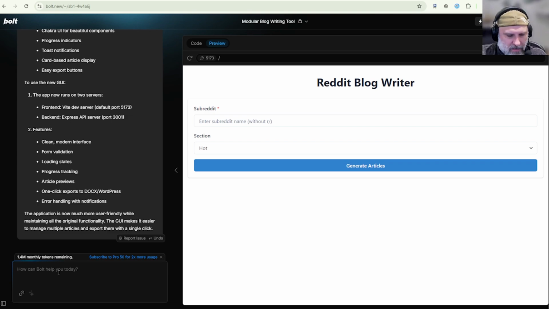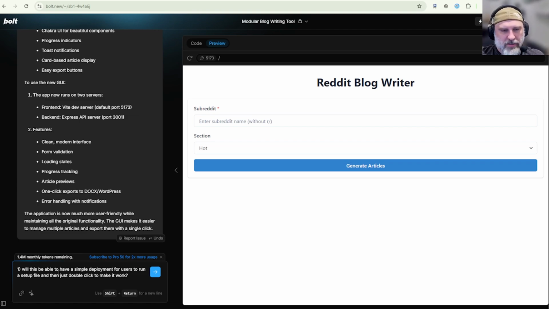Okay, two things. First, will this be able to do simple deployment to users? I guess I could load it on a website if I wanted to, but I still want a standalone that somebody could just copy onto their computer. Have a simple deployment: run a setup file and then just double click to make it work. So I'm asking if it can, and instead of answering the question, it'll most likely just change a bunch of things. But it'd be nice if it said, yes, it can. Would you like me to make those changes?